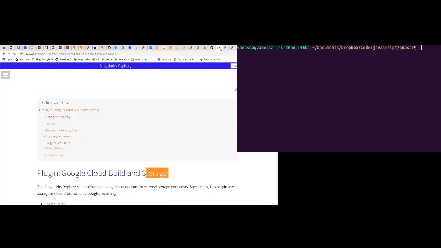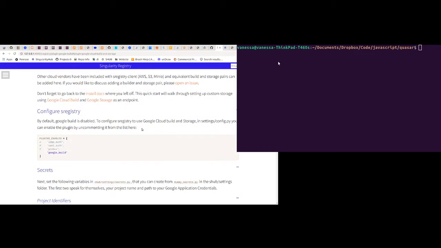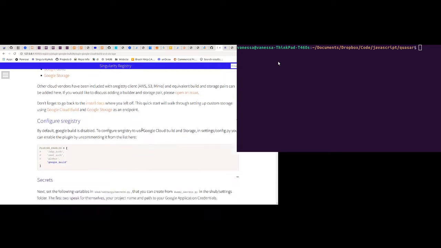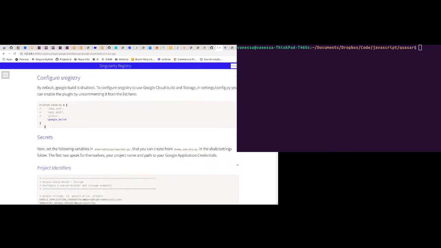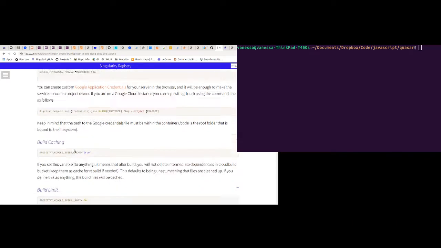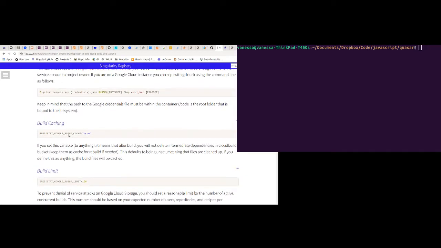So let's jump back quickly. Gosh, where is my documentation? There we go. So I want to quickly step through what it means if you're actually deploying this. It's pretty simple. I've made it as simple as I can. It comes down to uncommenting this plugin here for Google Build, and then identifying a bunch of secrets. So for example, you'd obviously need to identify your Google application credentials and your project. And then if we scroll down here, it shows you how you can actually get the credentials to your server if it's on Google Cloud.